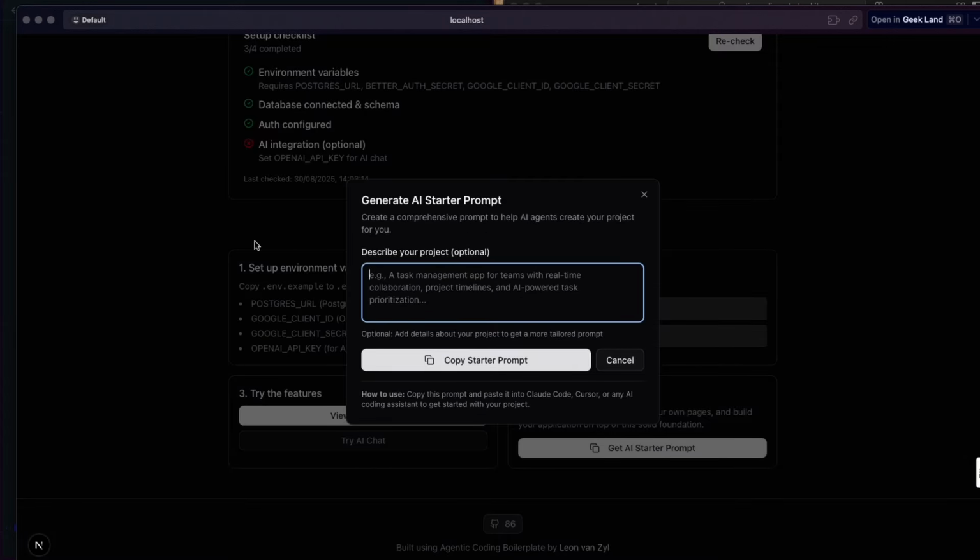What do we got here? Generate AI starter prompt. Create a comprehensive prompt to help AI agents create your project. So does this mean we're actually starting to build something now? We are now going into the first step of the building, where you'll put your prompt in over here, and this just helps you get a little bit of a PRP, just more of an enhanced prompt that you can use in the AI that's going to give you a product requirements prompt, and that's just going to spec out the app that you want to build in a little bit more detail.